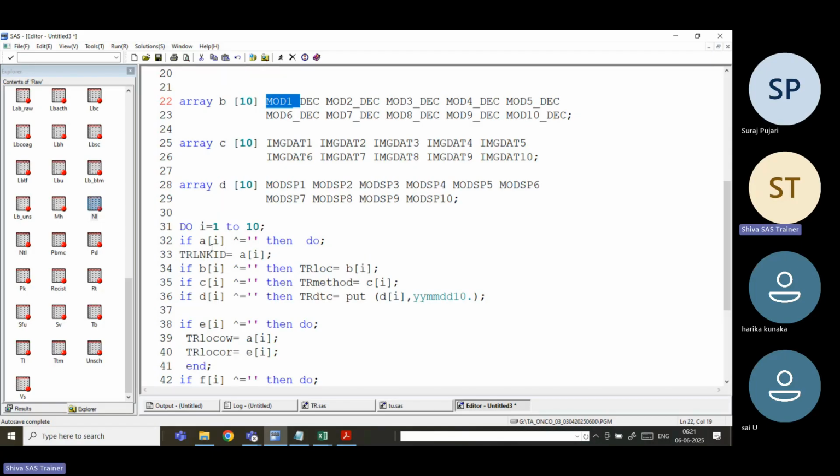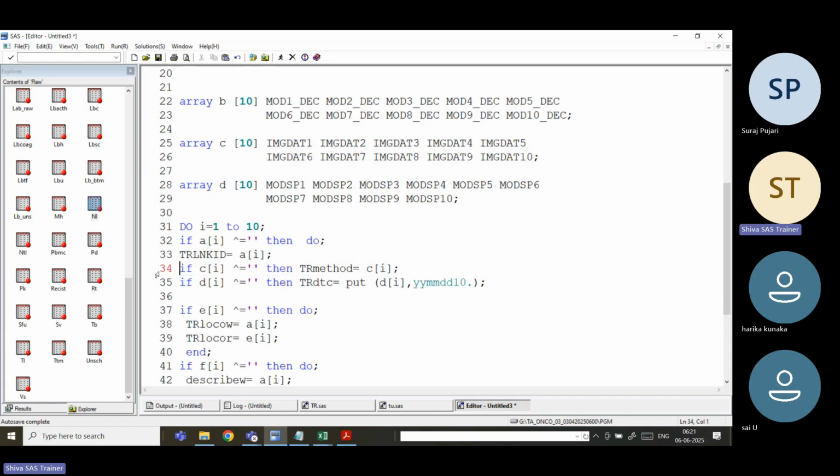A is the link ID. B is the location. No, B is the location, and we are not using that, right? So method is the B related info, and C is the date related. C and D are any extra variables, like the specify variables.